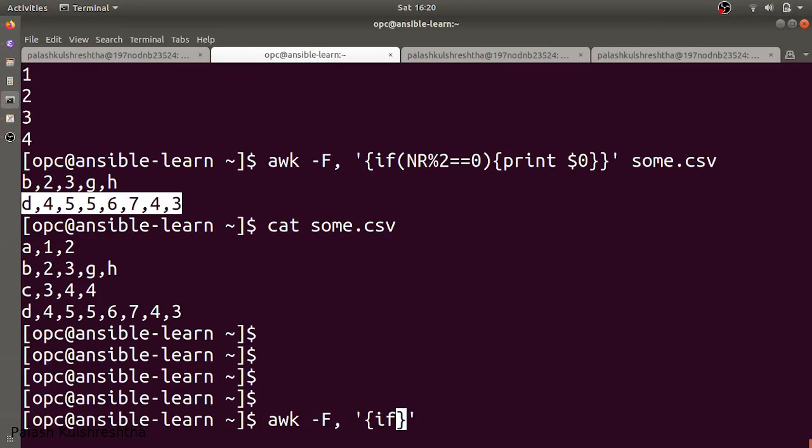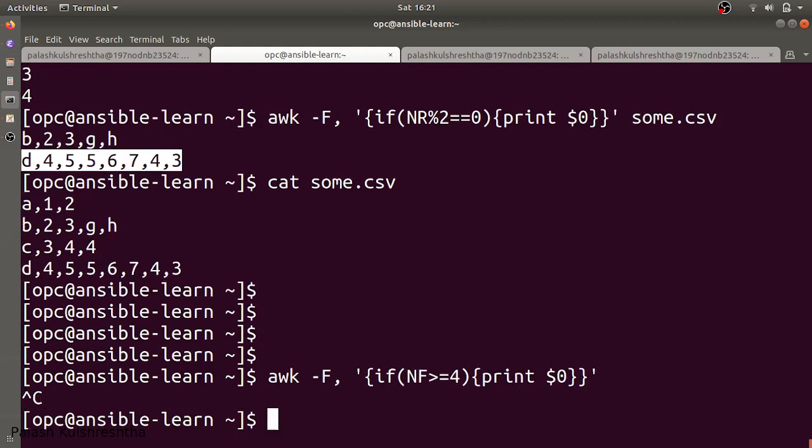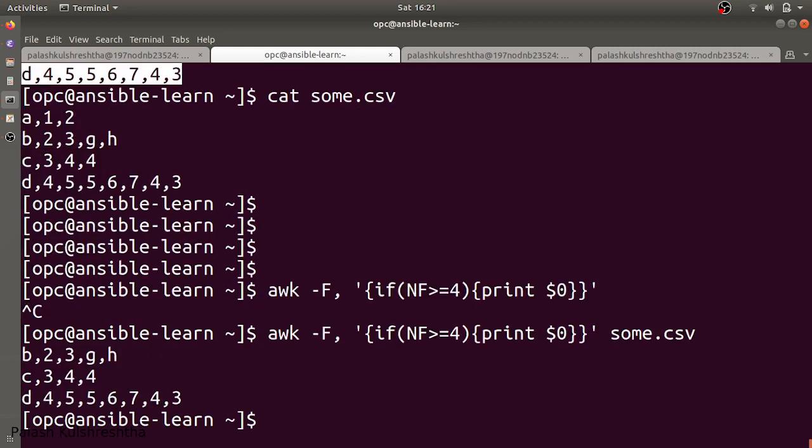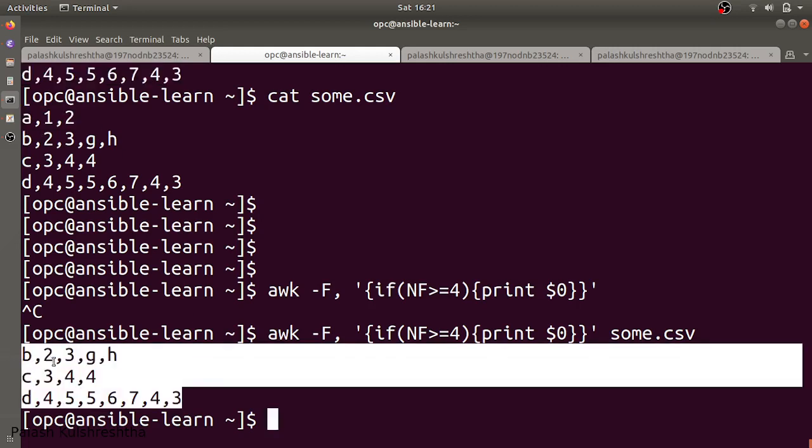if NF is greater than or equal to 4, then print $0. Okay, so we have to do sum.csv. Now you can see that we got the output. The first row was not given in the output. All the rest of the rows were given because they had four or more columns.